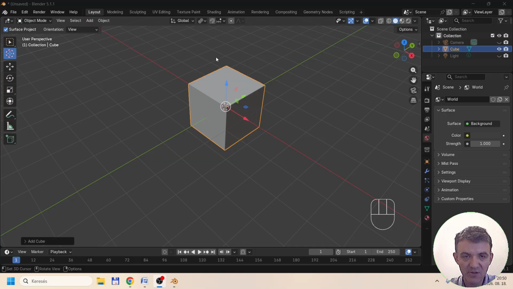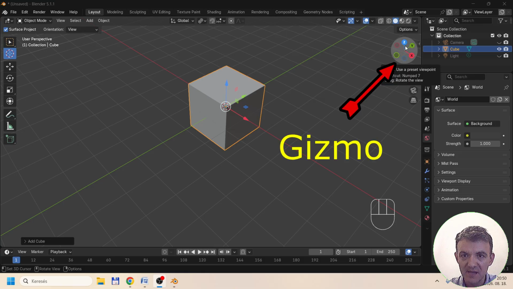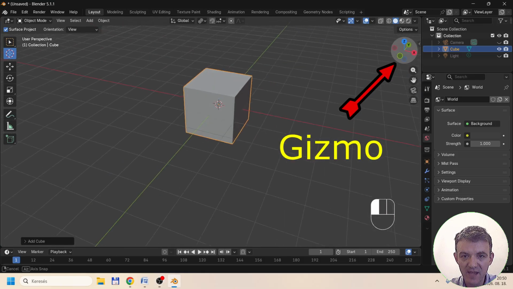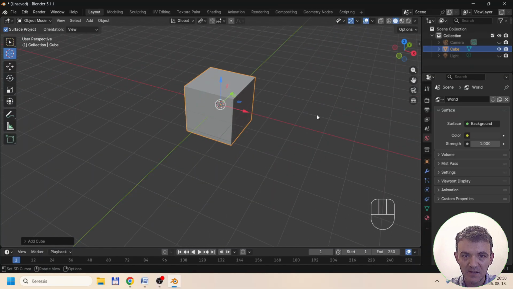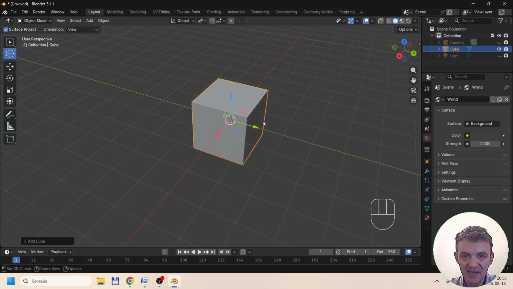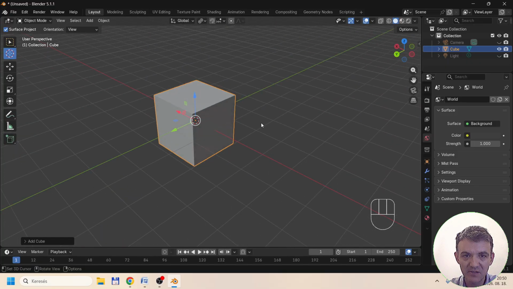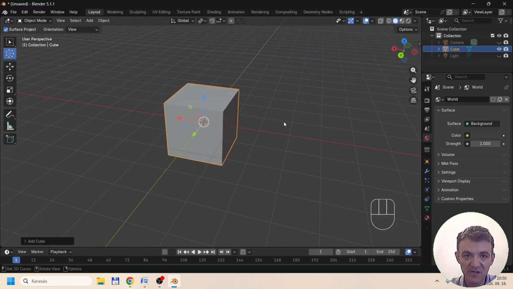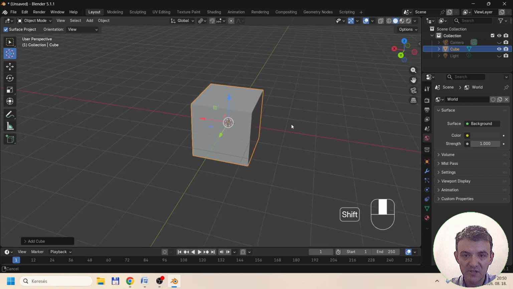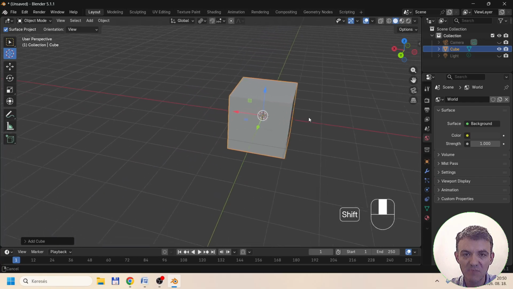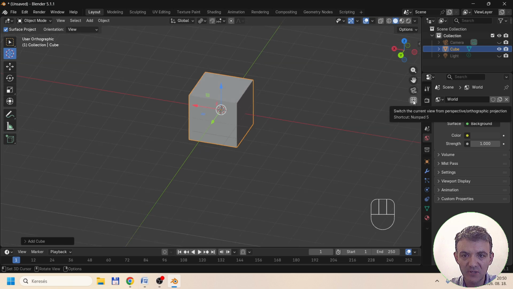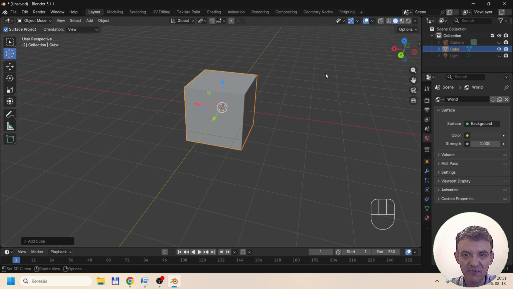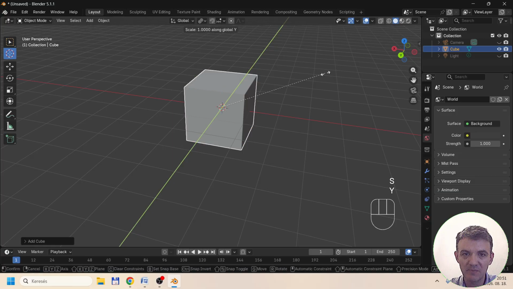Hi everyone, today I'm going to show you how to move around and how to navigate inside Blender. So there is the Gizmo tool. We can rotate our default cube around the axes. With the middle mouse button we can rotate as well without the Gizmo, and also we can use the shift middle mouse button to pan our 3D object, our default cube, and also we can switch on and off the orthographic and perspective view.